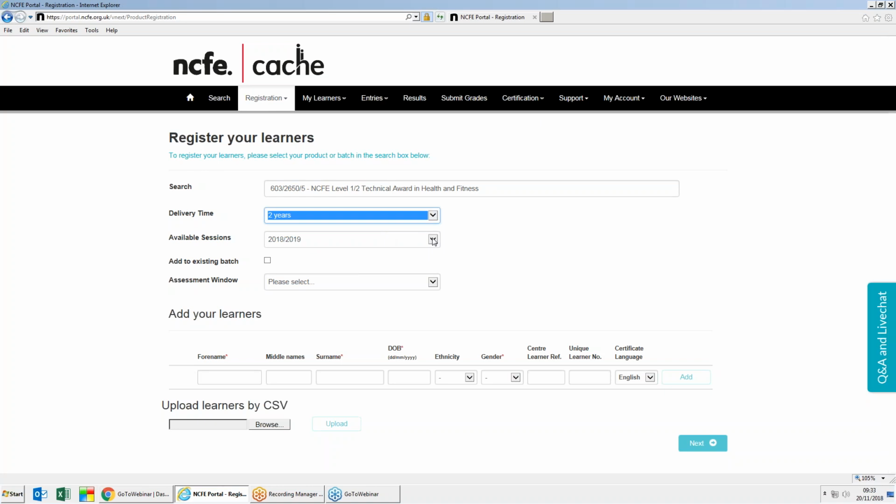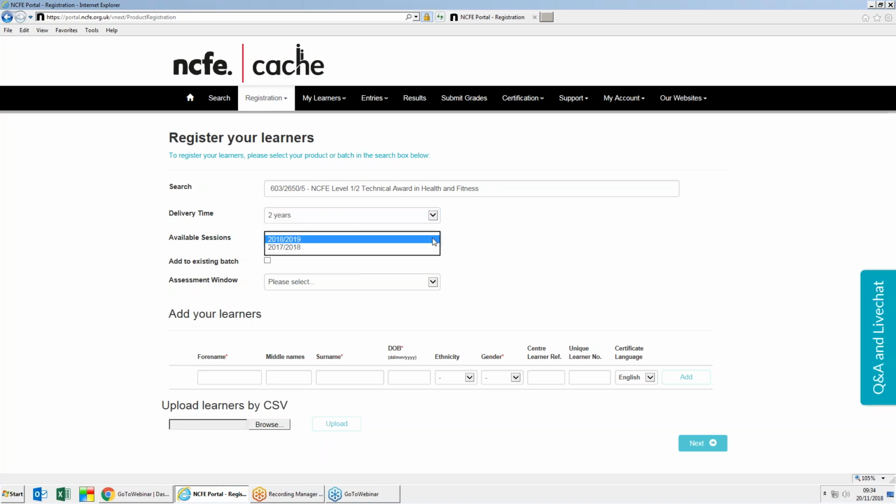The next section is available sessions. As you can see, this section defaults to show the current academic year. You should always register your learners as near to the start of the delivery as possible. However, if you are doing the registrations a little later and we've since crossed over into the new session, please just make sure you change this so it shows the session that the delivery started in, and this is because the EQA visits are allocated by the session the learners are registered in. But we're going to assume I've done mine on time, so I'm going to select the current session.